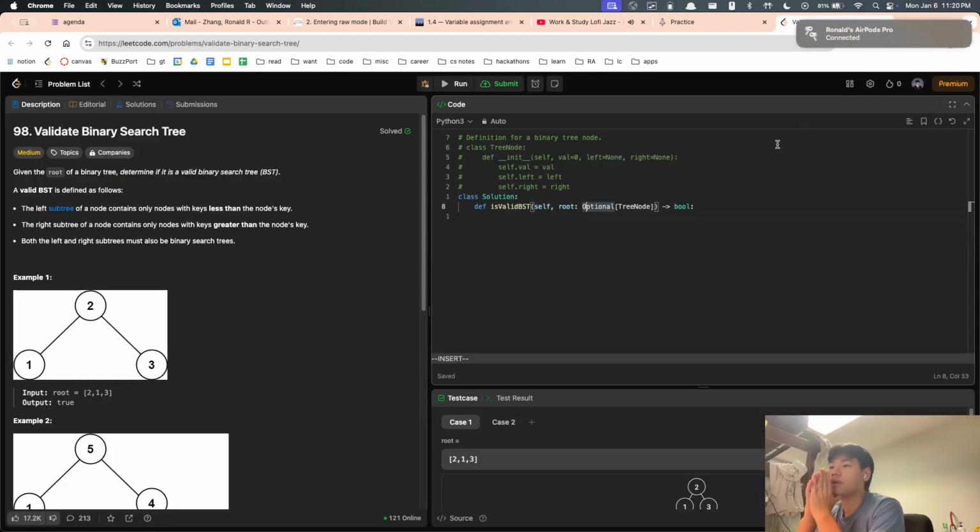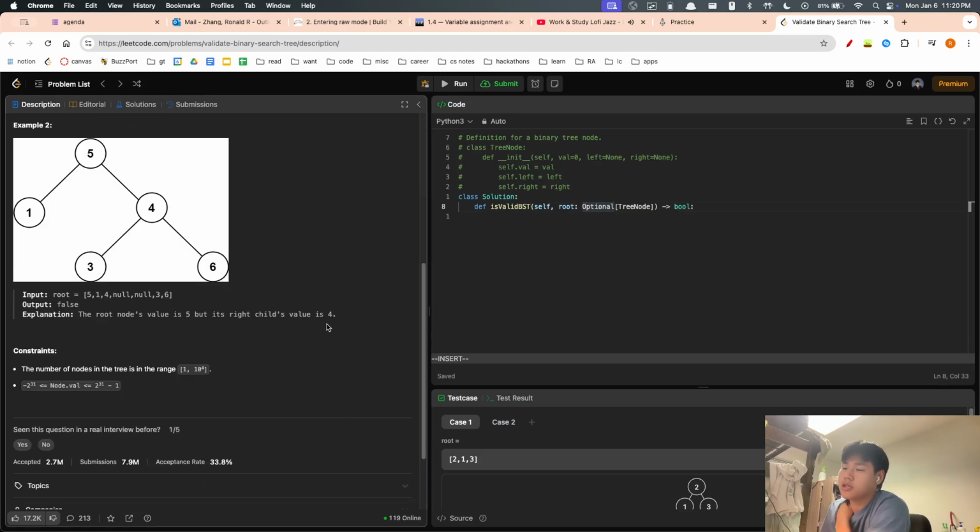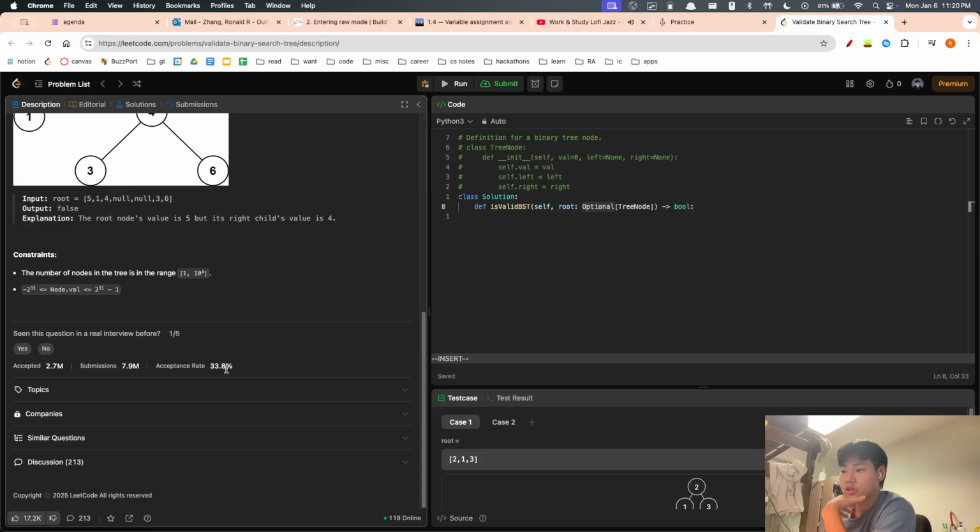Given the root of a binary tree, determine if it's a valid BST. So this is definitely a recursion problem. Both the left and right subtrees must be valid.